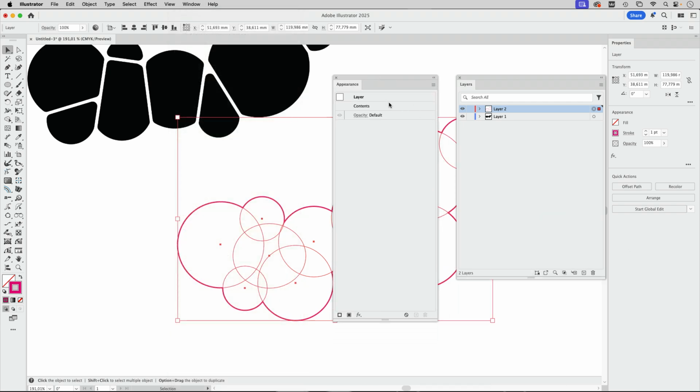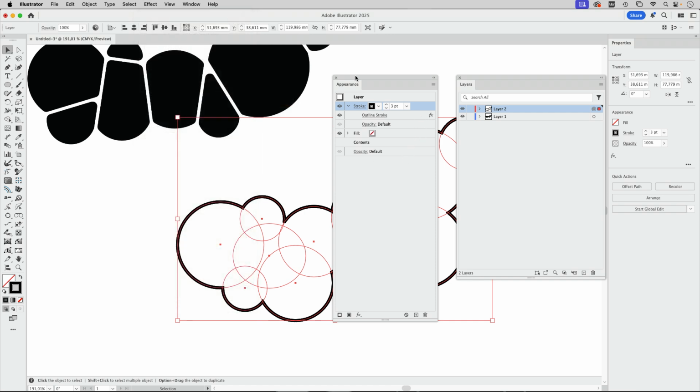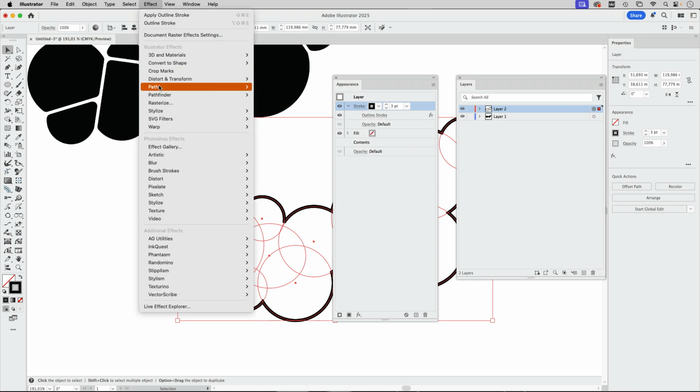And in there, we are going to set up this stuff. So let's apply a new stroke to this, like so. Let's make it thicker. And this new stroke gets the effect, outline stroke.